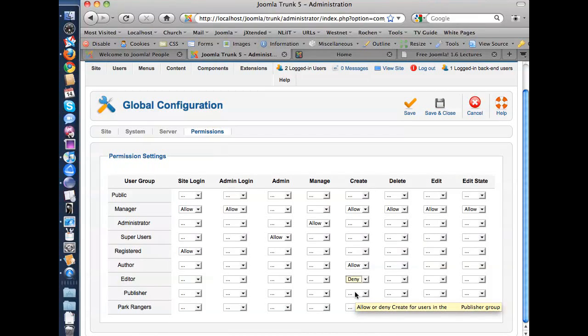And even if you set allow deeper down, this deny up here at the top level will always win. So it's very important to be careful when you set deny at the top level, because it will just carry through everything. But there may very well be reasons why you might do this.